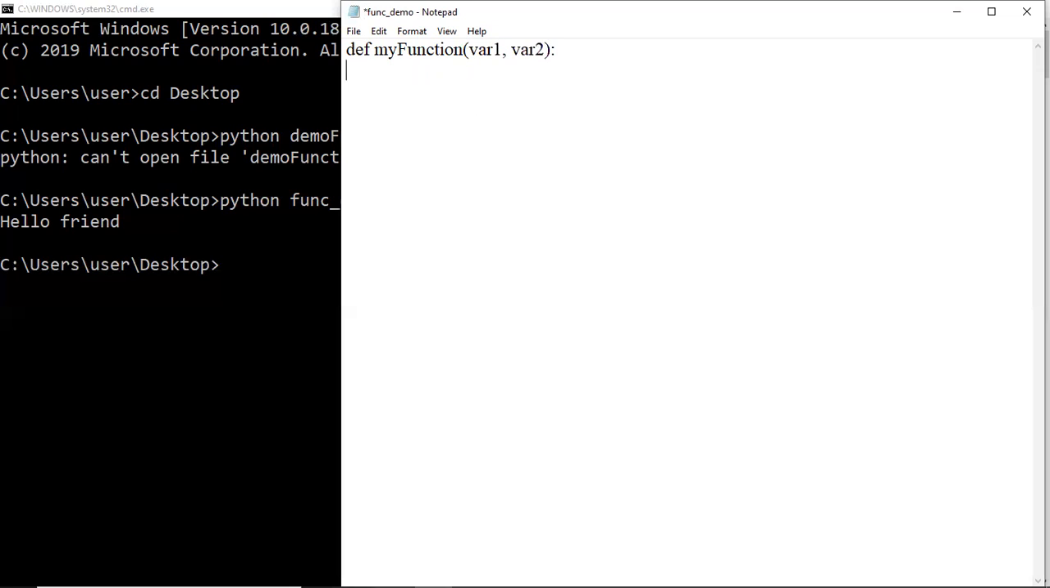Now I'll just go to the next line. Again, I'll indent 1, 2, 3, 4. That's 4 spaces. I'll simply return the sum. Okay, or let me just go step by step. Let me just add the sum. So the sum is what? var1 plus var2. So I can say s is equal to var1 plus var2.